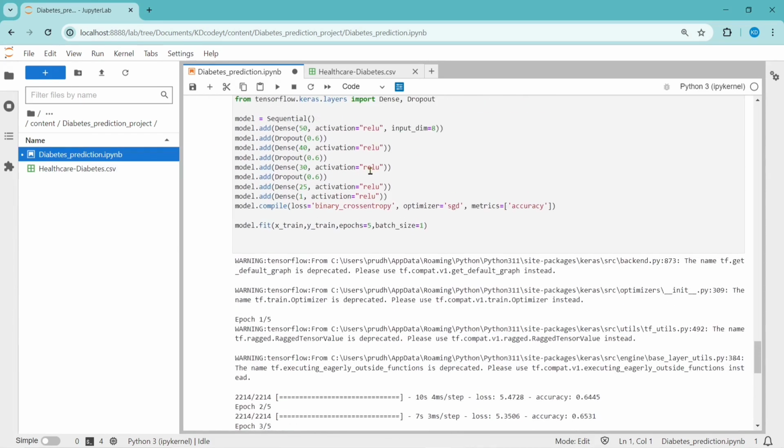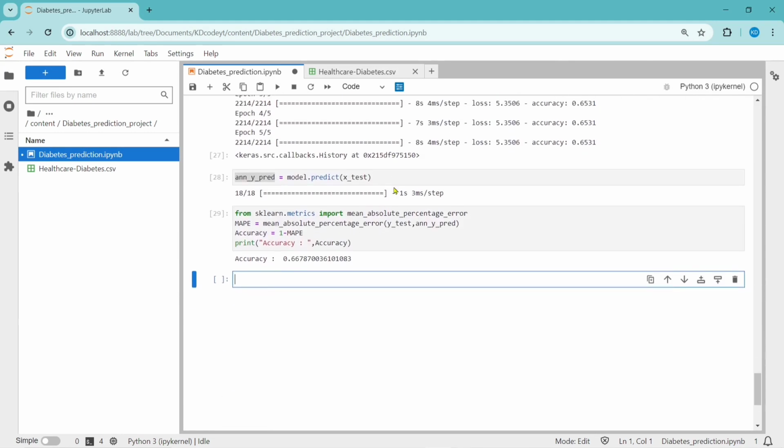Maybe we can try different layers here, the hidden layers, the CNN layers, everything like that you can use, and try to make it predict with more accuracy.